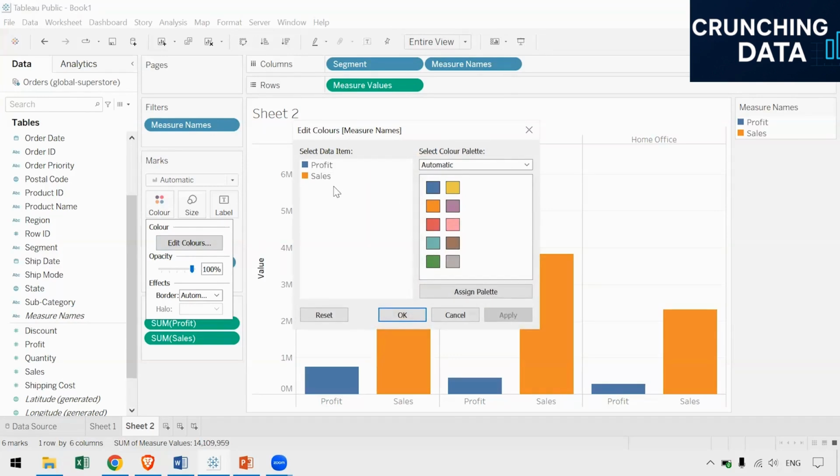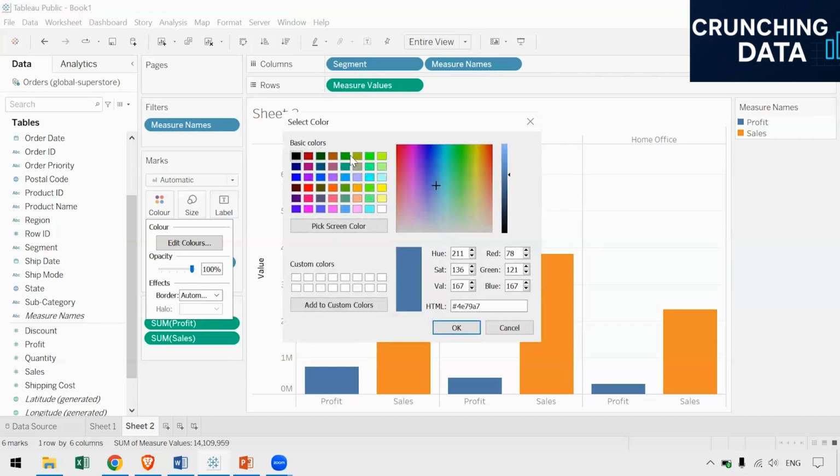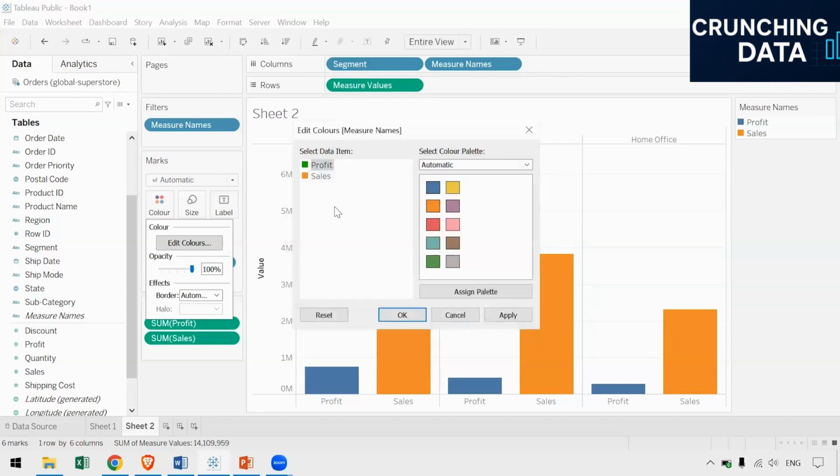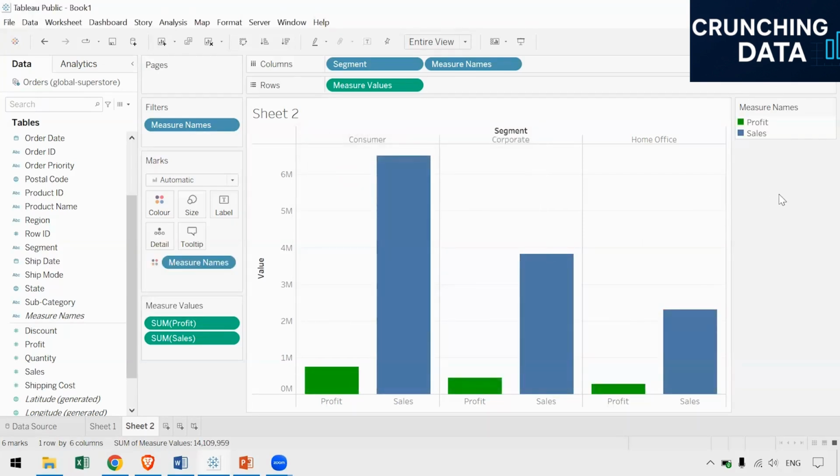Let's say for profit, you want to show it with the help of green color. So I'll double click on this profit. I can choose green color over here, click on OK. And sales, I want to show in a different color. Let's say sales, I want to show in the blue color. So I can choose blue from over here also. No need to double click on this. You can easily assign the color from this particular palette over here. Click on apply. OK. And now the colors have been changed.